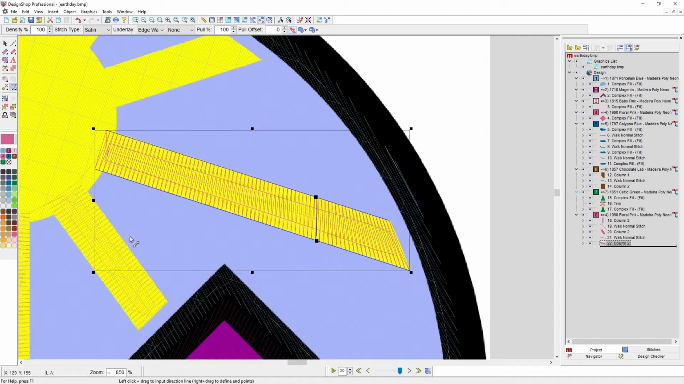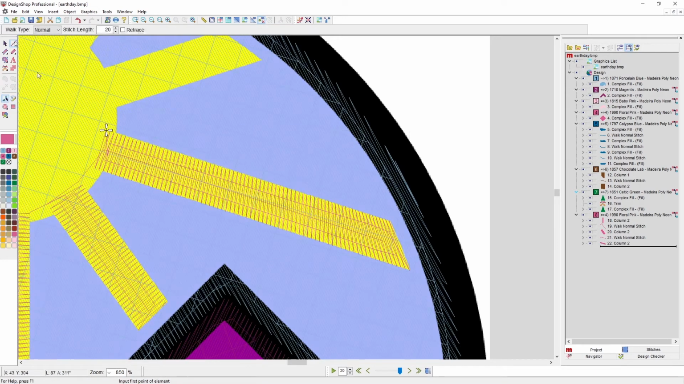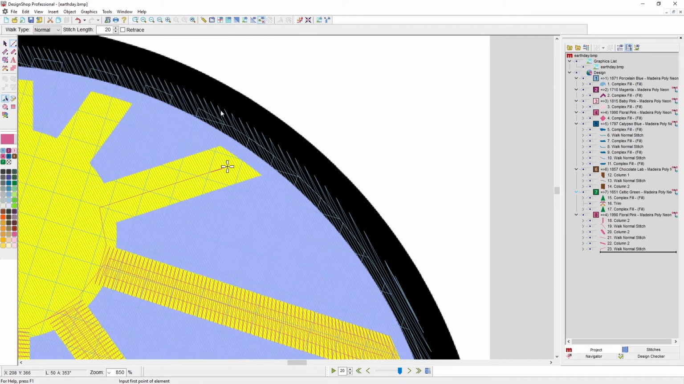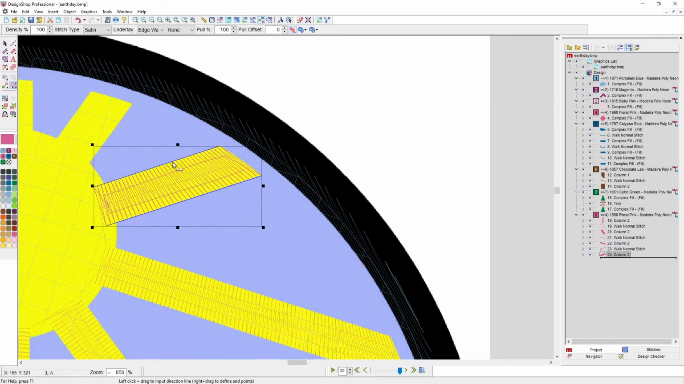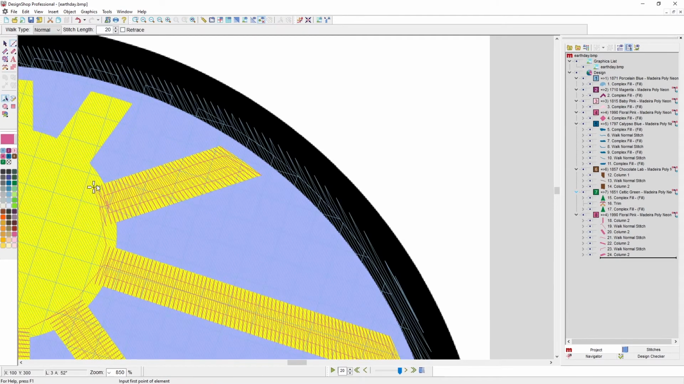But I had just clicked on the edge down here because I really liked this piece. I liked how those stitches were falling. So I just clicked to say, yeah, I want that stitch direction. Okay, so we're just going to continue on this way. Grab my walk tool, travel.